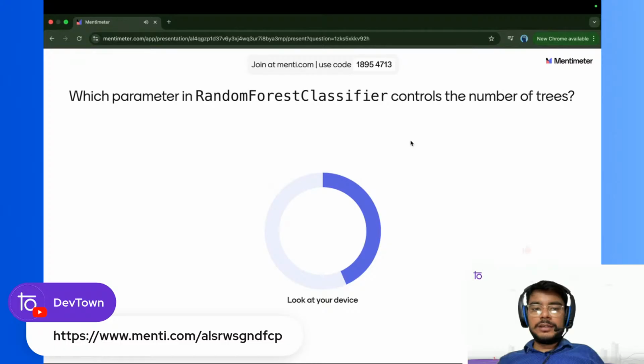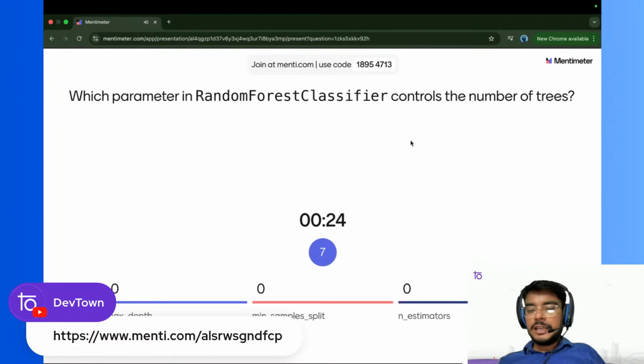What parameters in random forest classifier control the number of trees? This I have told specifically, so make it correct. And we have used this thing in code also. I'm giving a hint that we have used this in our code. So be alert while answering. Be fast. Only 1 second left.